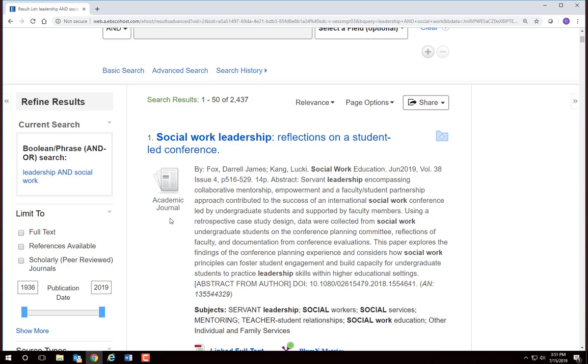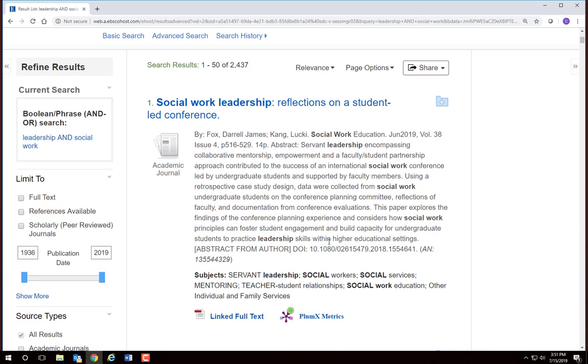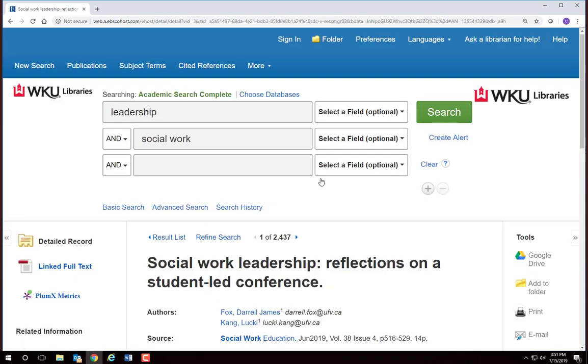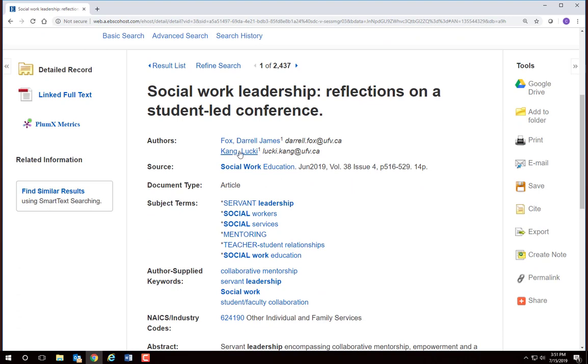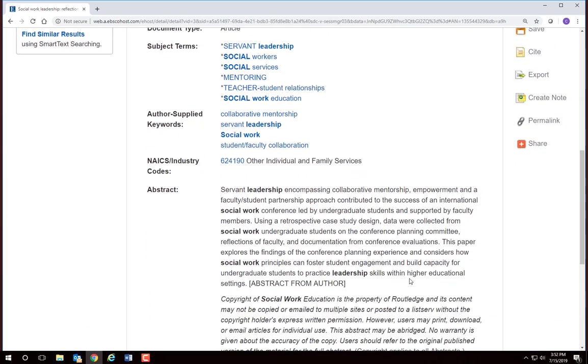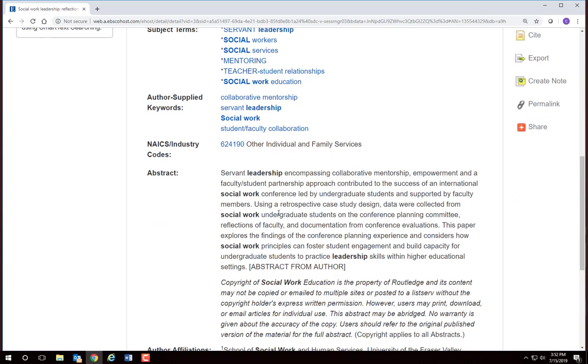Academic journal tells me that it's a scholarly journal, just like the term peer-reviewed tells me it's a scholarly journal in OneSearch. Let's look at this first article. I'll click on the title to see the full reference. Here's what I need to cite the article, and here are subject headings or hashtags that I can use to find related articles. Here's an abstract or summary.